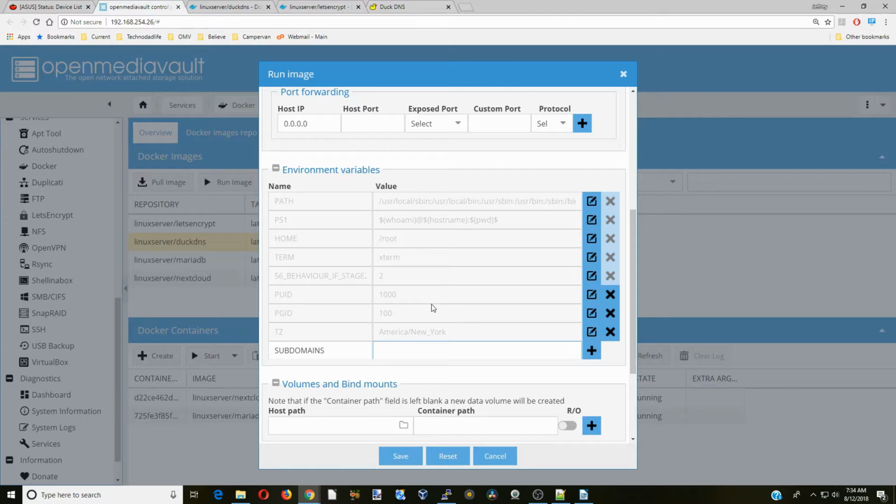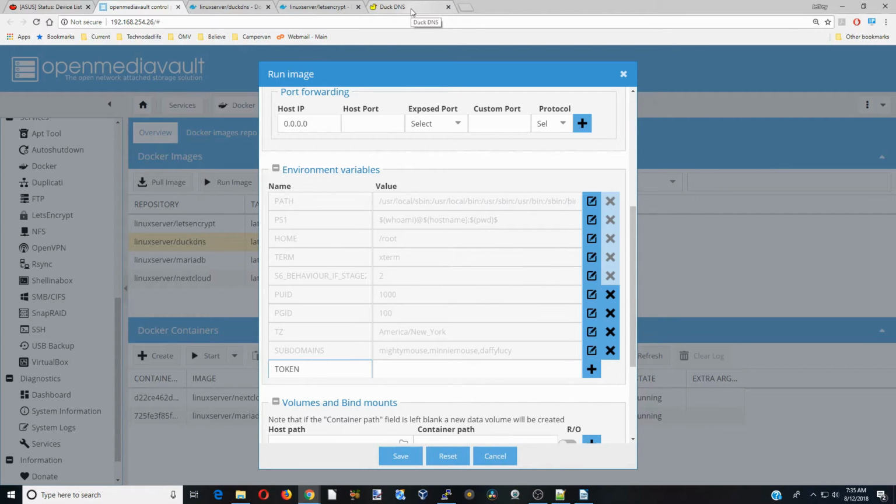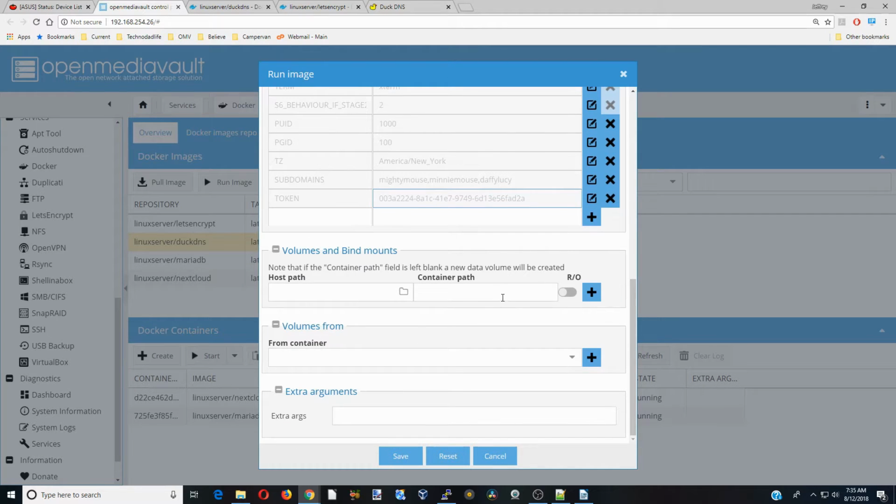So we go back to our container and type in the different subdomains. And so they are comma separated with no spaces. Then we'll click plus. Next, we're going to add in our token. So we're going to simply copy and paste that from the other page. Click plus again. And then for this container, we don't need a container path. And then we're going to click save.